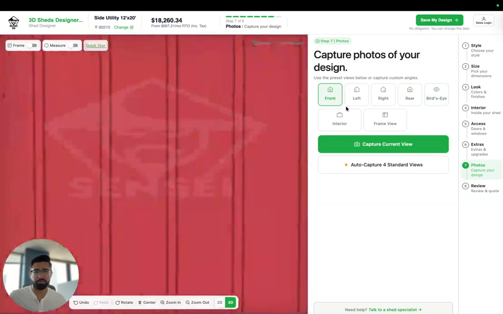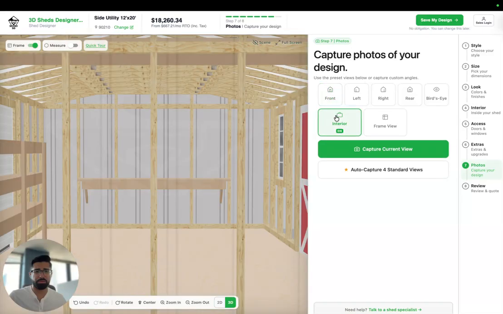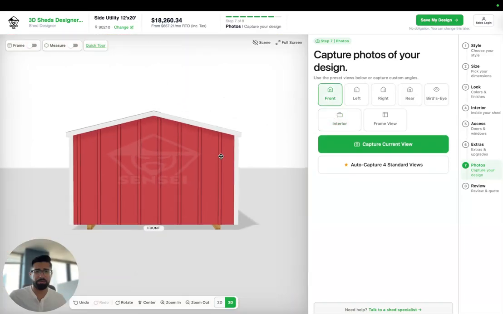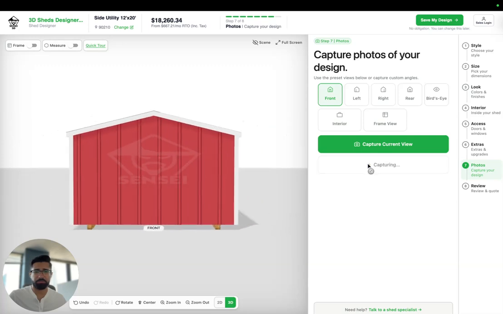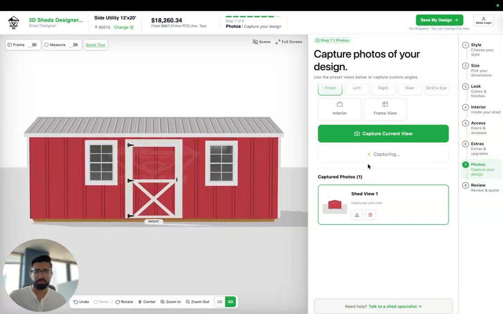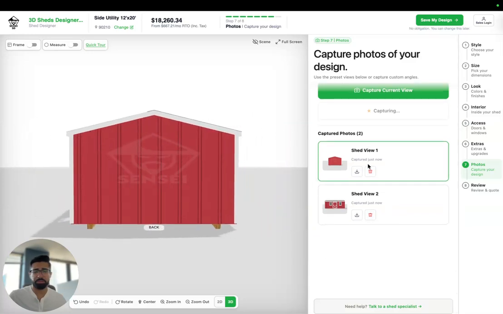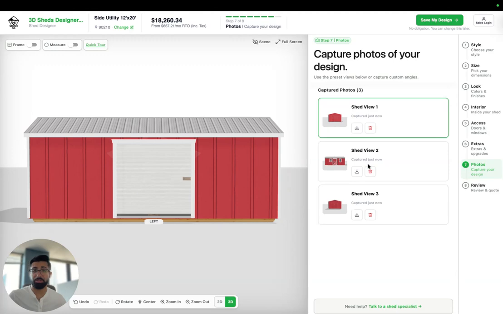But for right now, we're going to go back here. We're going to take that out, back out. There we go, that's much better. And we're just going to do auto capture for standard views. You don't have to do it right at this point. If you just go ahead and click Save My Design, Sensei will automatically do it for you. But just for kicks, I decided to show you how it looks now.